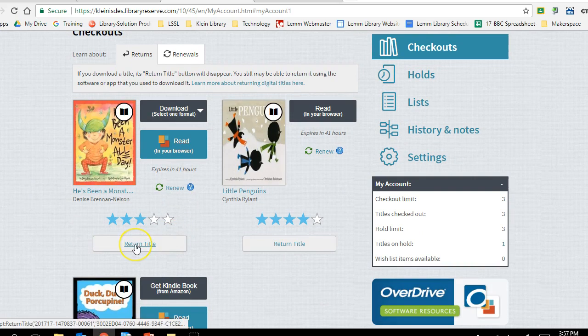So I would go and return the title because I want someone else to be able to check out this book. Every single book will usually have 2 options, download and read. It might look like Get Kindle Book and Read. This book actually only has Read as an option in your browser. When you are at school, you will always click Read in your browser because we don't have our personal devices at school, and there's no reason really to download to your device.